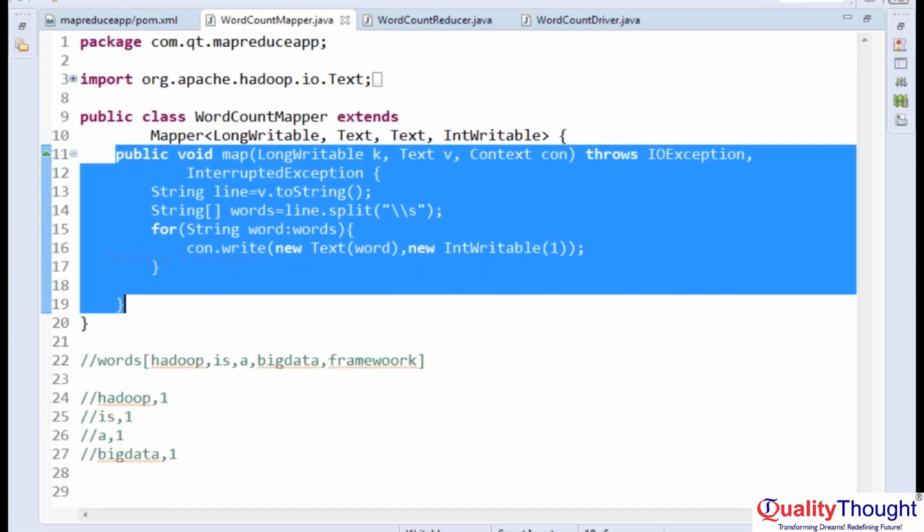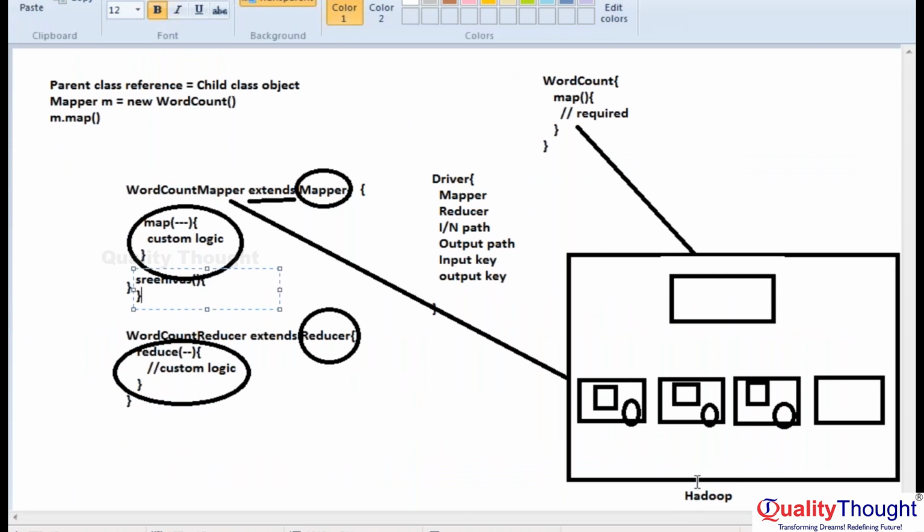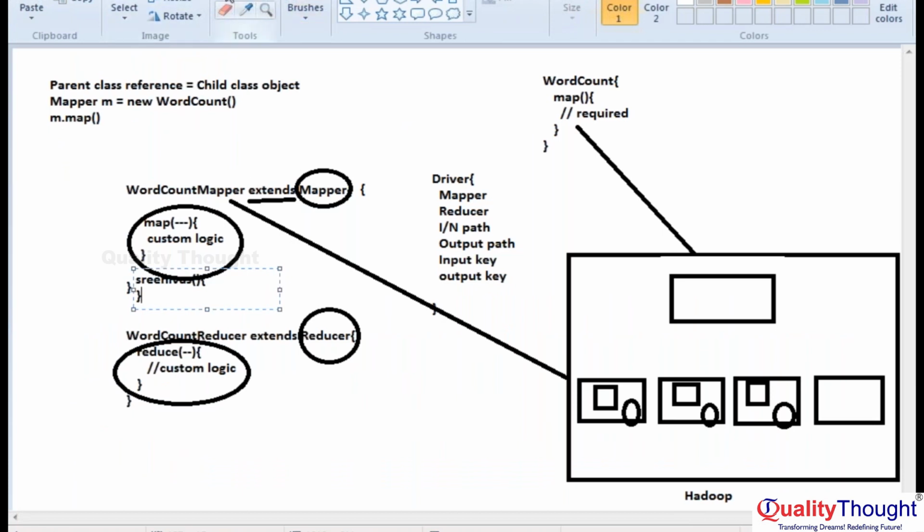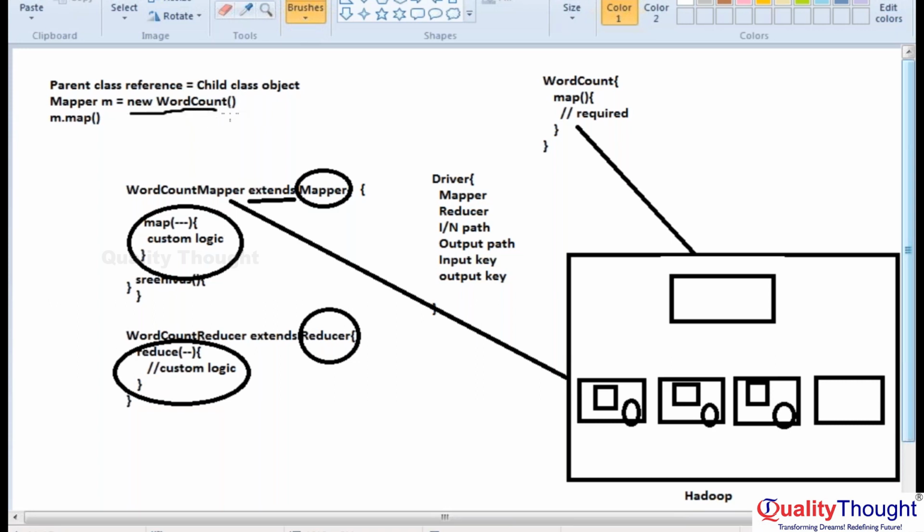And one more point I'm clearly giving: how does Hadoop know about our class? Here I said it is creating our class, with syntax like new WordCount. It is using our class name. Hadoop was developed some 5 or 7 years back, but we just now wrote our class. How does Hadoop understand our class? It internally creates this syntax: Mapper m equal to new, but how does Hadoop know about our class name?